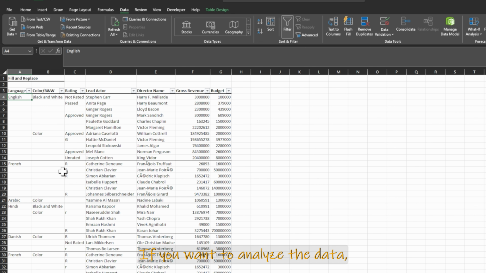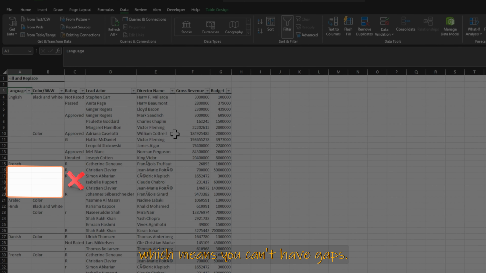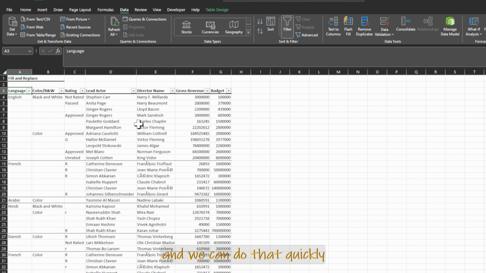If you want to analyze the data, for example, to get the average gross revenue by language and create a pivot table, you need to transform this into a proper dataset, which means you can't have gaps. We need to fill them up, and we can do that quickly with the help of Power Query. So let us take this data into Power Query.